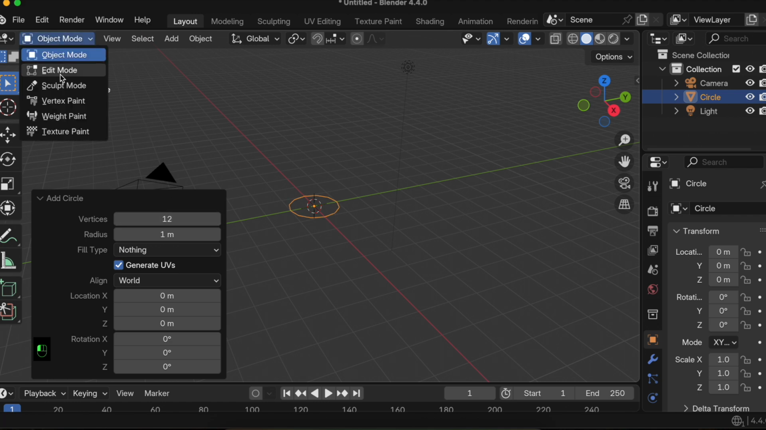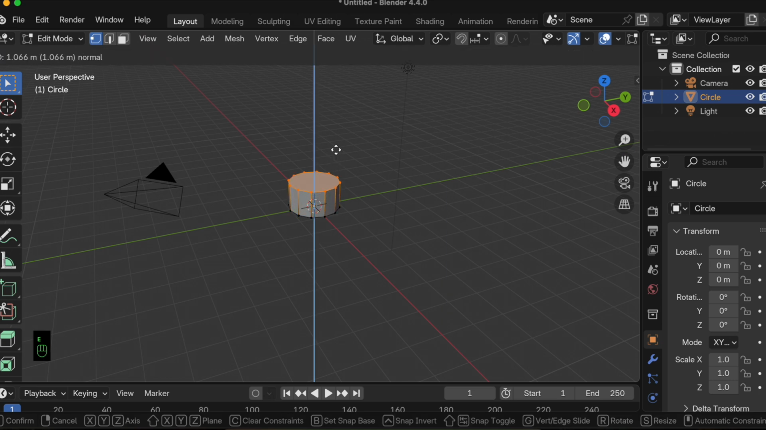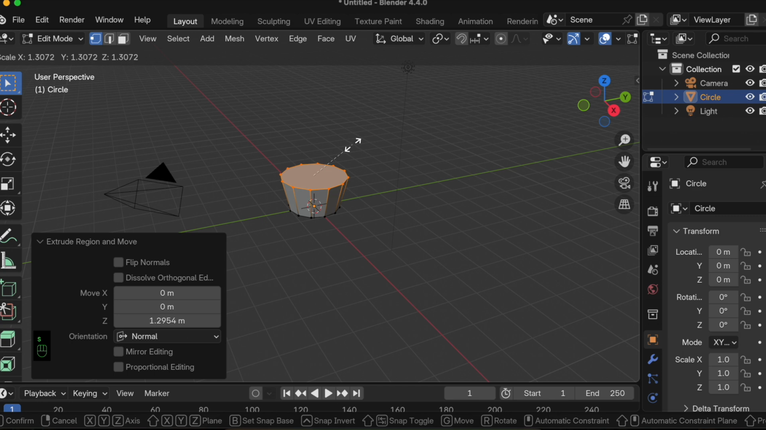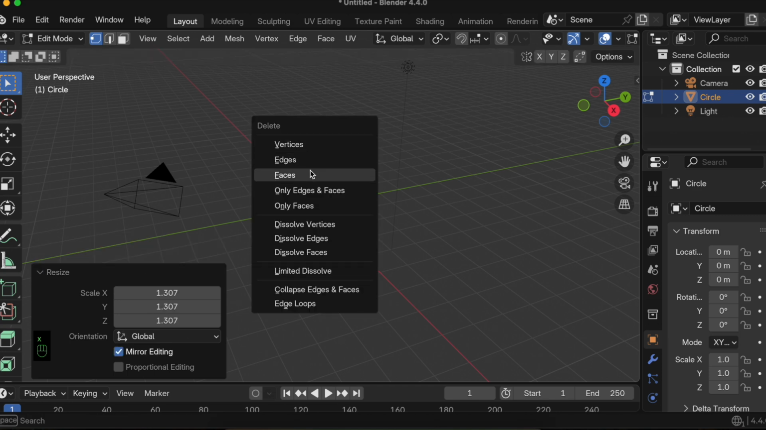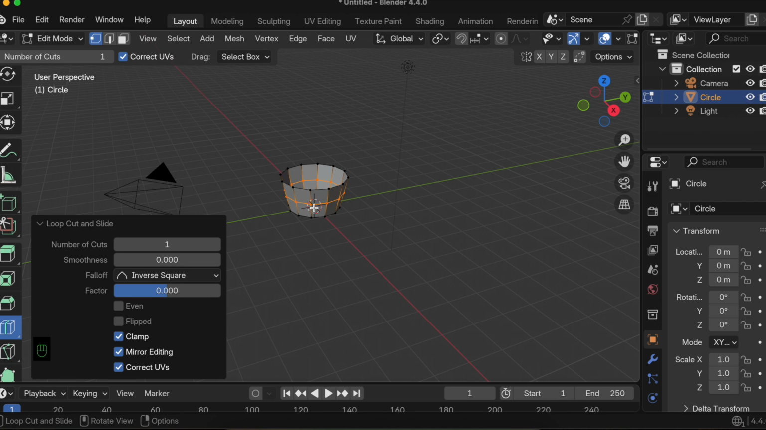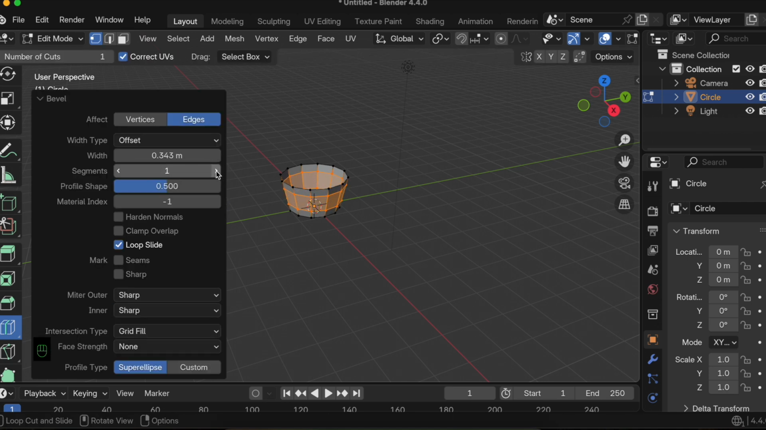Let's go to edit mode over here, then F to fill, then E to extrude a little bit up, something like this, then H to scale outwards, then X to delete the top face, then let's add a loop cut at the center, then command B to bevel it, just bevel it like this, change the number of segments to 3.